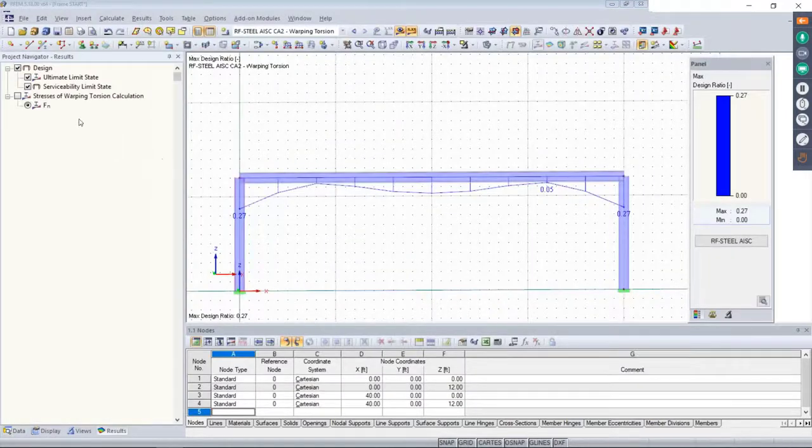Lastly, we can view this information graphically like what we saw for everything else. So we're looking now at the warping torsion design results. We can view the ultimate limit state design here, which we can see is controlling, again, at our moment connections.